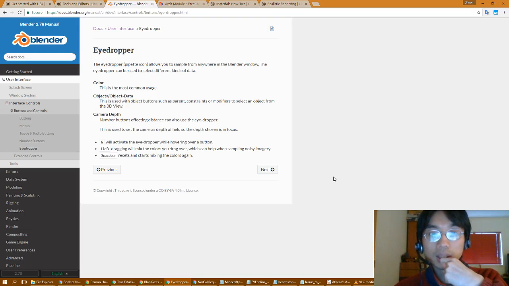E will activate the eyedropper while hovering over a button. Left mouse button dragging will mix the colors you drag over, which can help when sampling noisy imagery. Spacebar resets and starts mixing the colors again. Again, shortcuts.